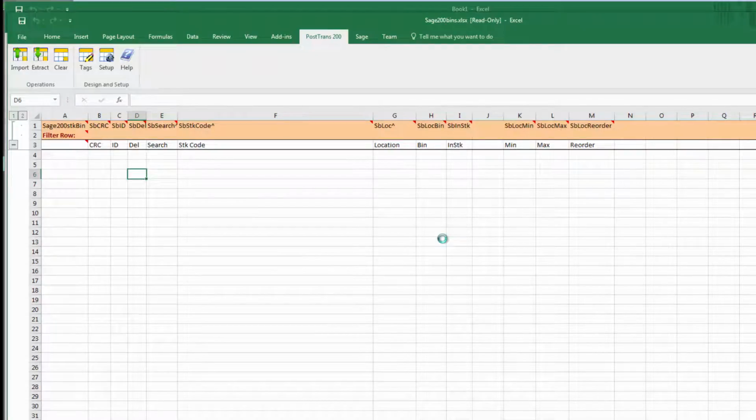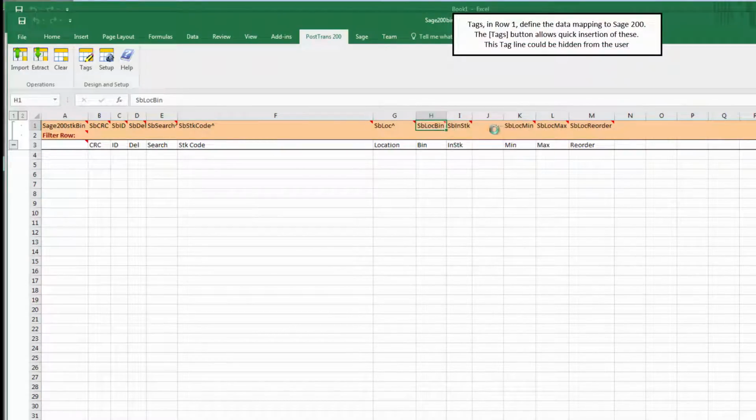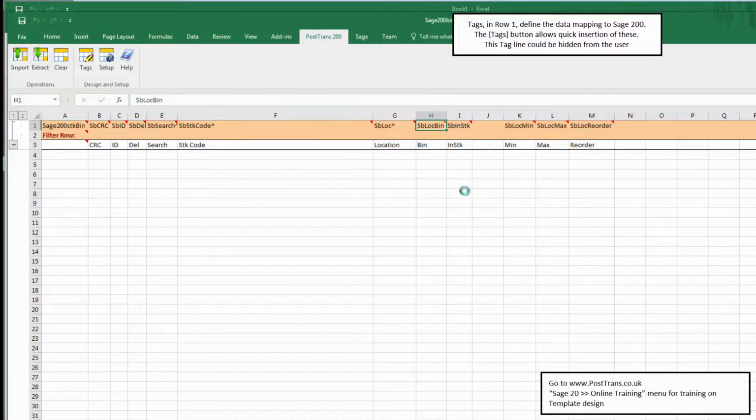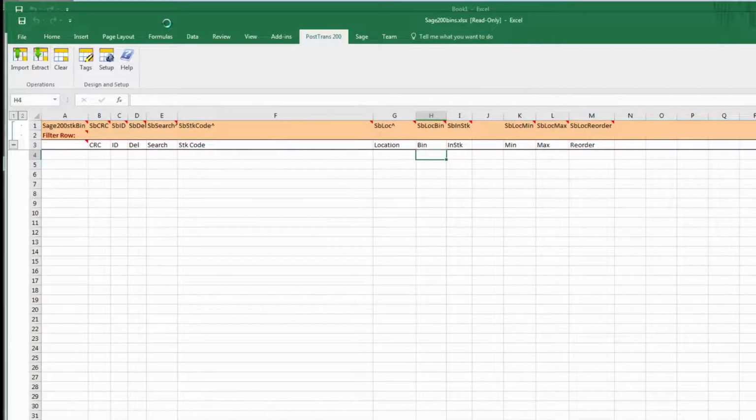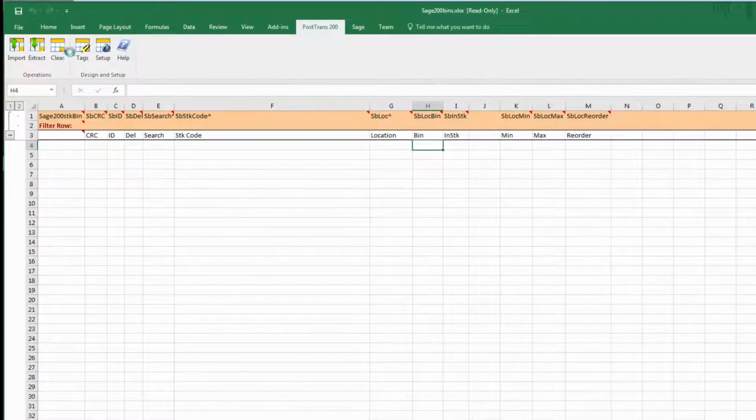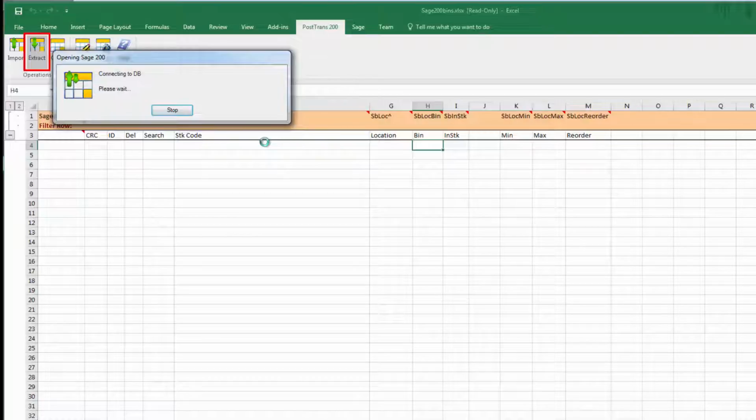So I hope you understand we have a series of tags in row 1 which denote the data in the columns of the template. There's a whole training section on our website underneath the Sage 50 or 200 menu which introduces you to this concept. What we're going to do is extract some stock items which will include all the bin and the warehouse information. So I'm going to press the extract button.